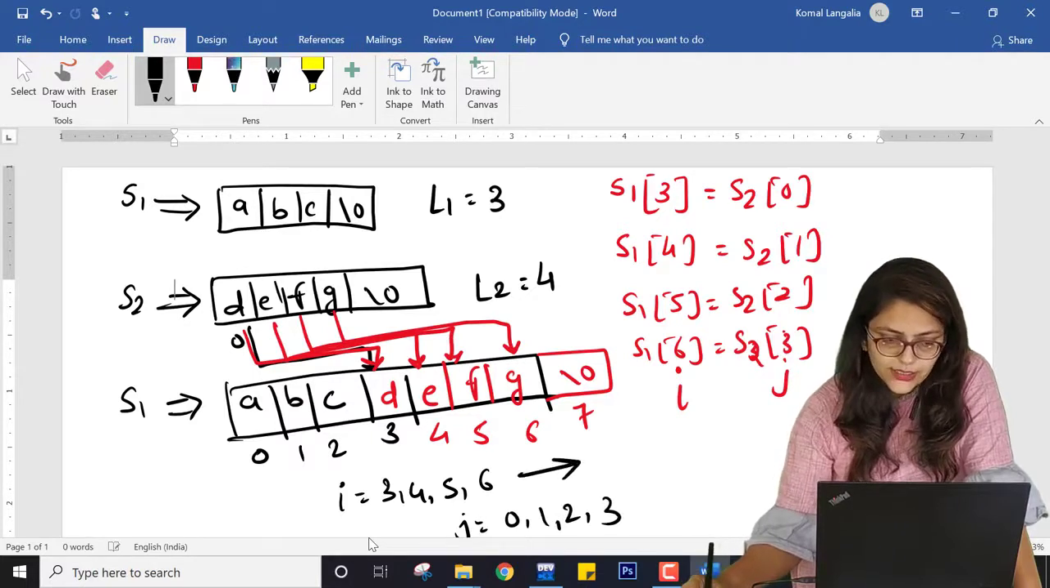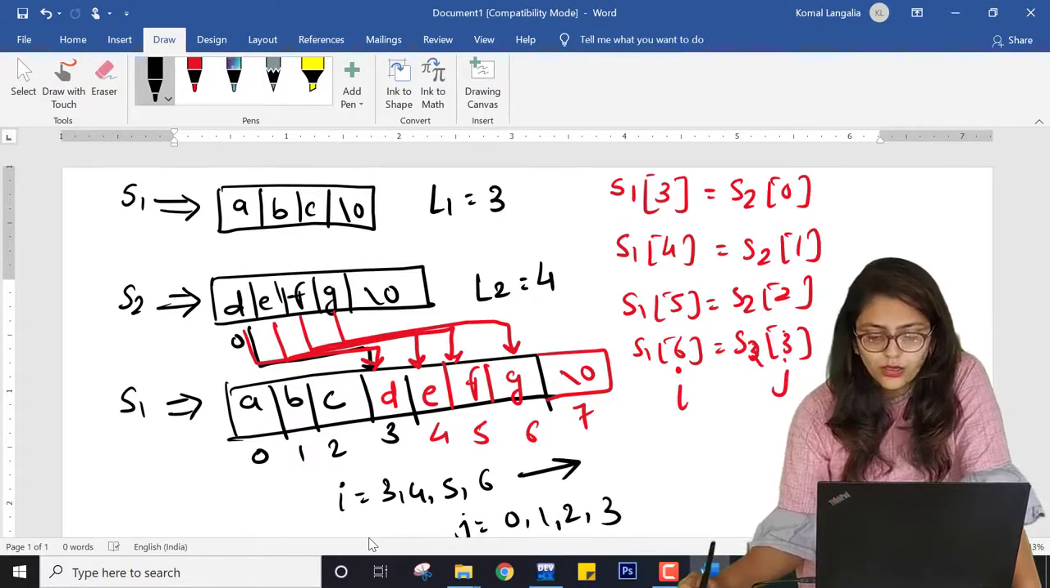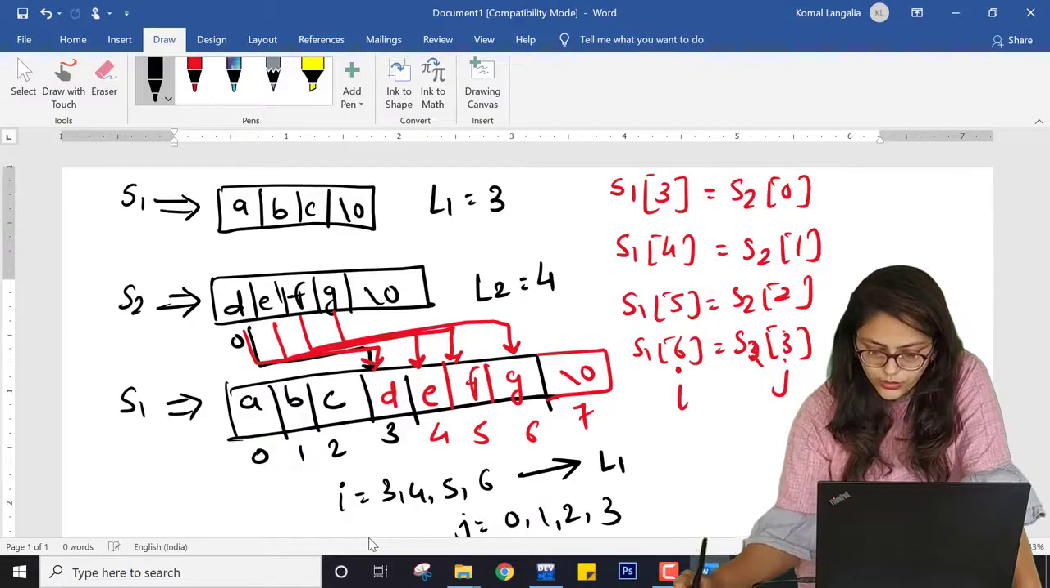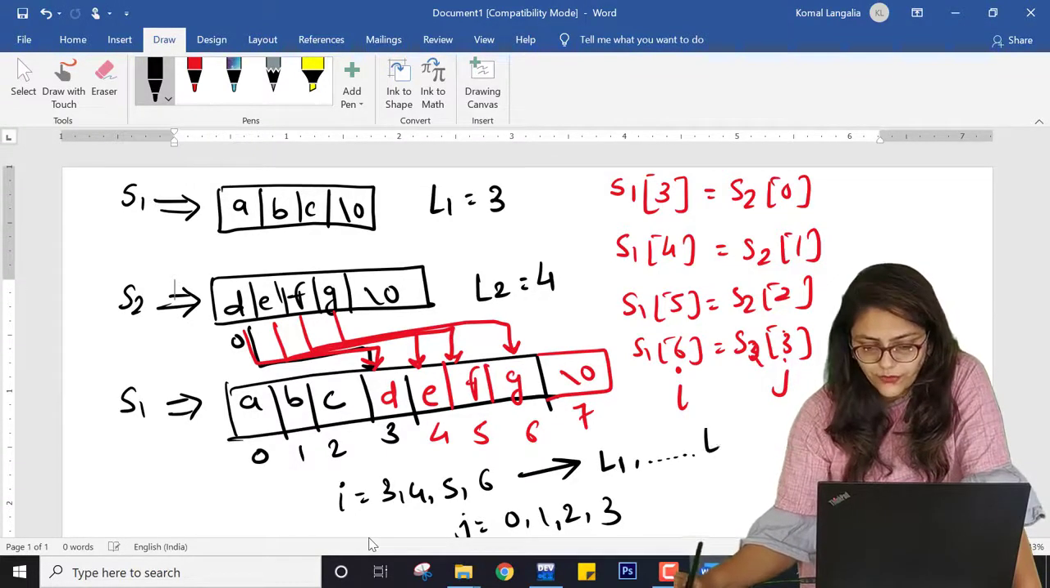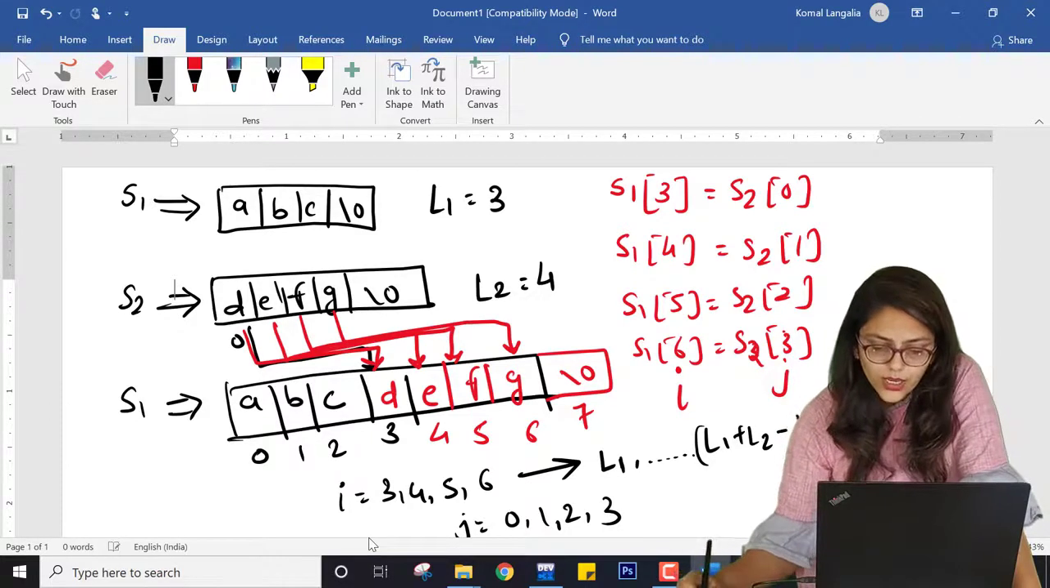Can I write this as starting with L1 to L1 plus L2 minus 1? Can I say this range as this?